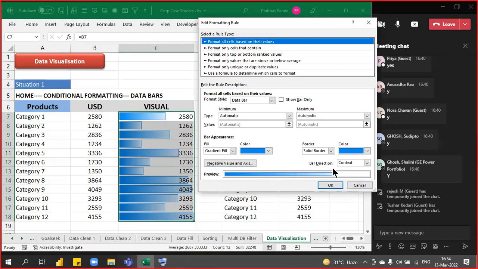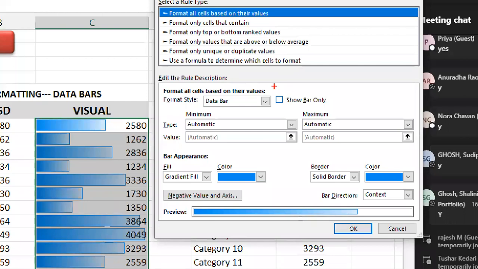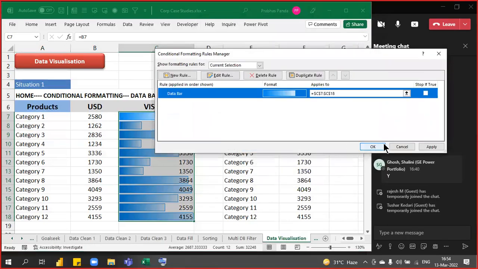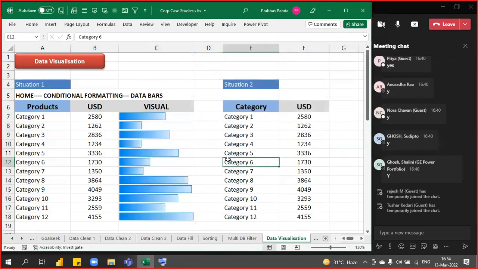But one beautiful thing which I would like to share is that there is an option called show bar only. The checkbox is not activated. Show bar only. This you have to activate and click OK. And again, click OK to come out of your edit rule option and see the beauty. What happens?